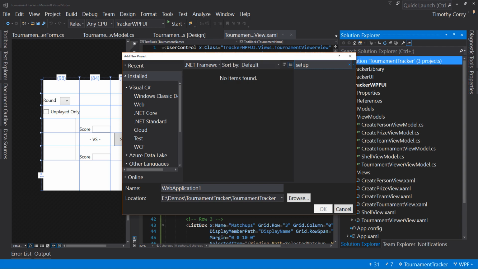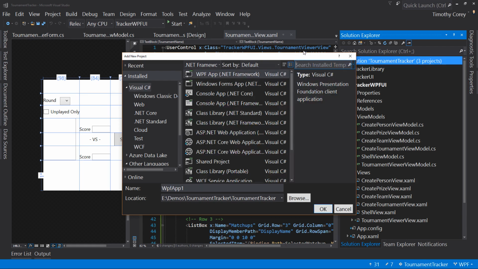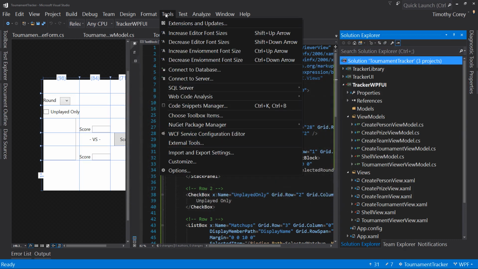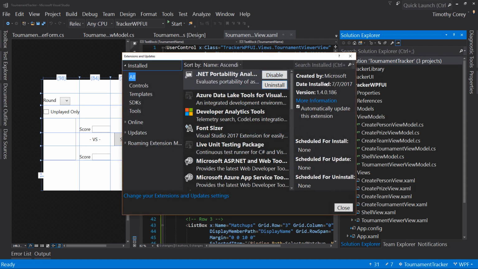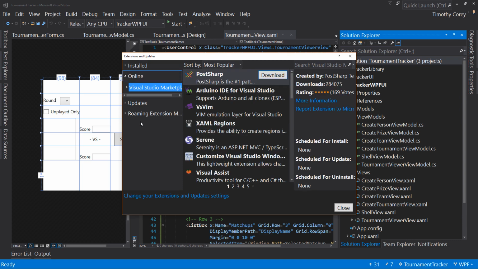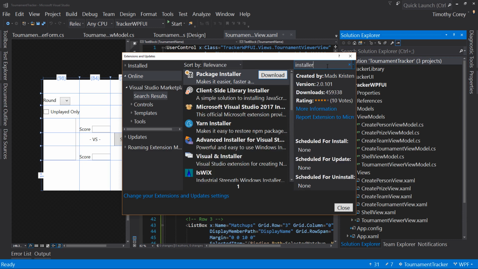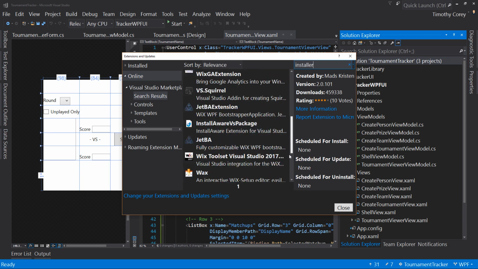Also setup. What you can do is look for extensions out in the extensions library. So tools, extensions, and updates. You can find an installer of your choice. There used to be some built in. Now I don't think there are, but I do think that Microsoft provides a package that will install one for you. So if you search for installer, you can look for a different installer, like a Wix installer or others.